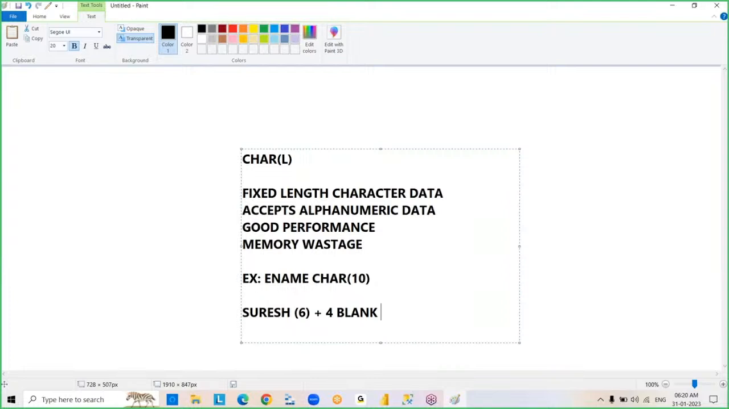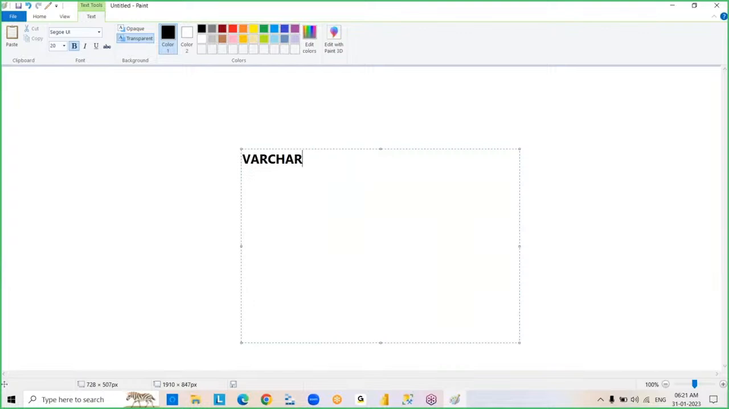True, true, true, false, false, false. This type of data we are going to insert, right? Some columns, every time the same data. So those columns we are going to use this data type. Otherwise, what happens, we are going to work with varchar. This is known as variable length character data.